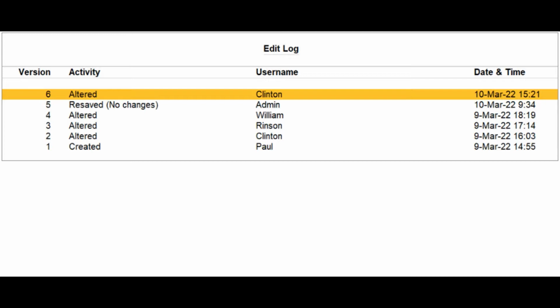Open the group. Press Alt plus G, select Chart of Accounts and press Enter. Select Group and press Enter. Select Name of the group and press Enter. The group alteration screen will appear. If you drill down on a deleted group from Chart of Accounts, then Edit Log Report opens. The Edit Log Report displays version, activity, username and date and time.